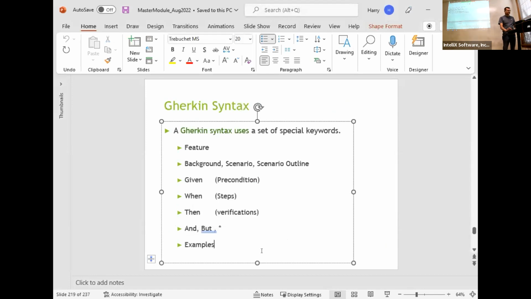No, it doesn't have to be the next line. If it's the same line, the tool will say, okay, it's a separate sentence.